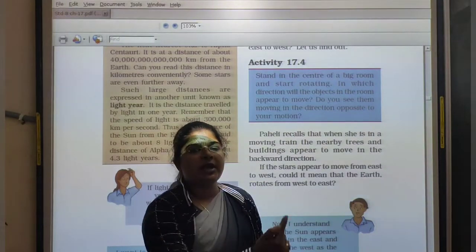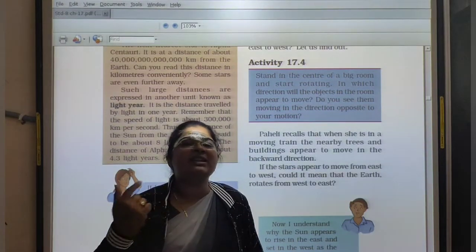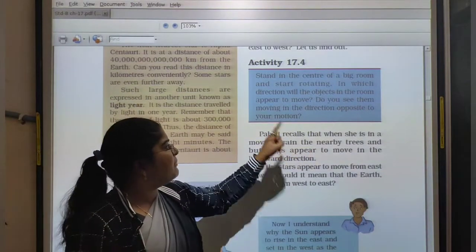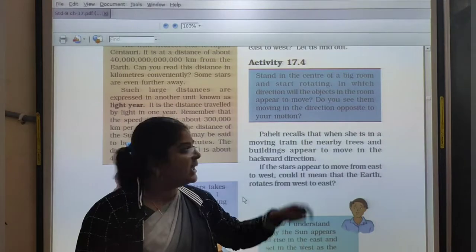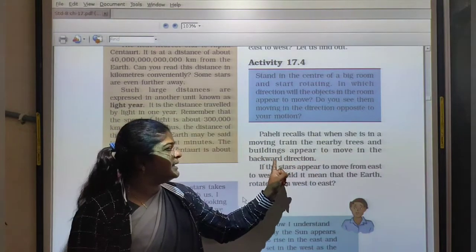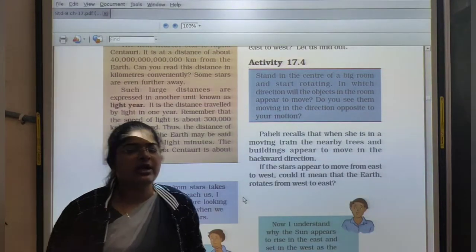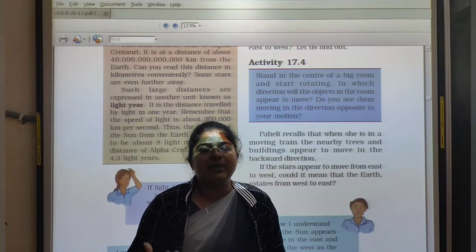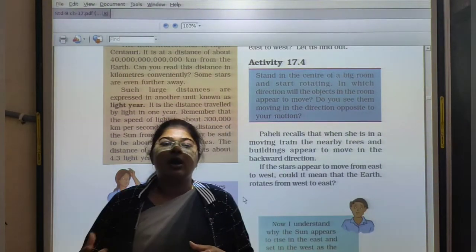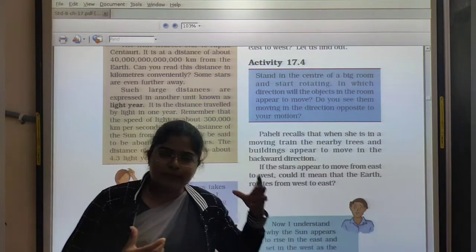So whenever we rotate in a room, at that time we can see that all the things of the room are moving in the opposite direction. So do you see them moving in the direction opposite to your motion? Paheli recalls that when she is in a moving train, the nearby trees and buildings appear to move in the backward direction. So student, this incident happens with us many times, because whenever we go in a train or through our vehicles, sometimes we can see that trees and other vehicles go backward.